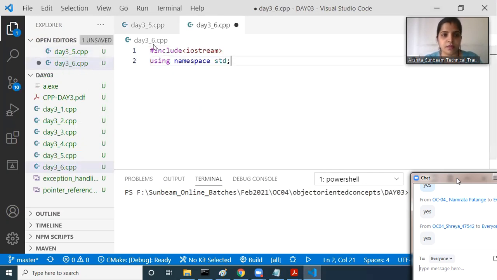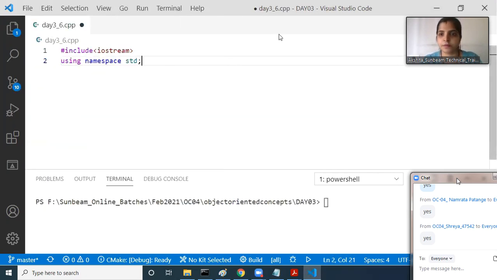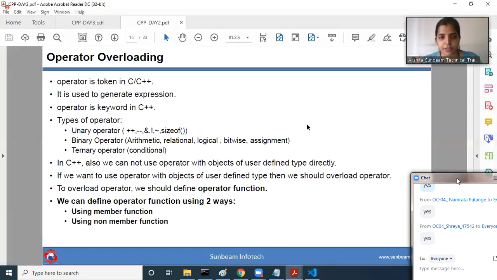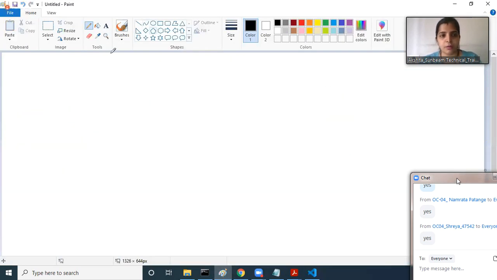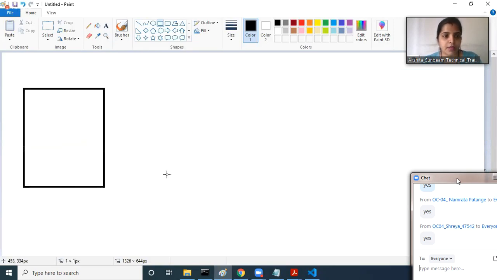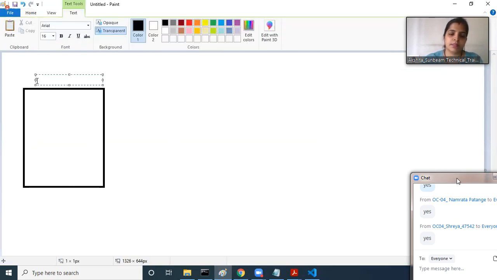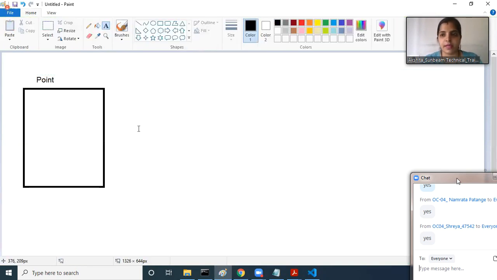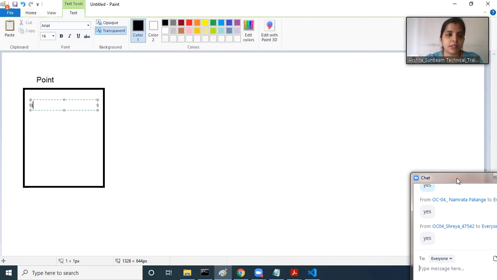All right. So we will continue with the concept called operator overloading now. To understand the concept of operator overloading, I will first make you understand the need of this particular concept. Let us assume I have one class, and this class name is, let us say, Point. Inside this class, I have two variables, integer x and integer y.